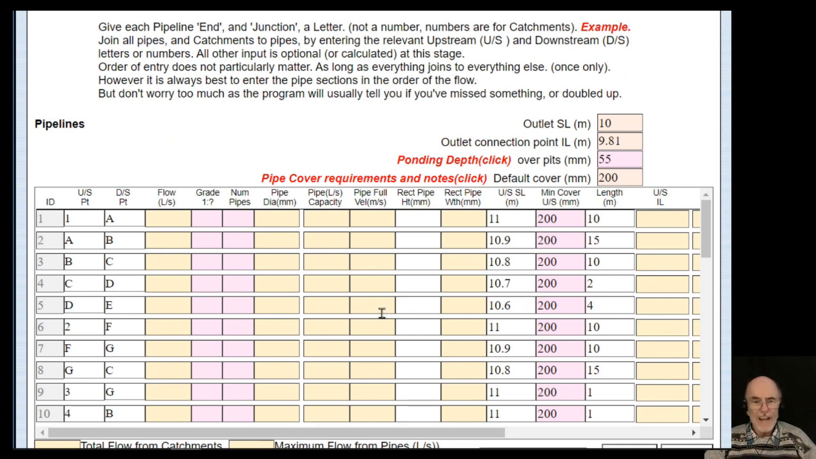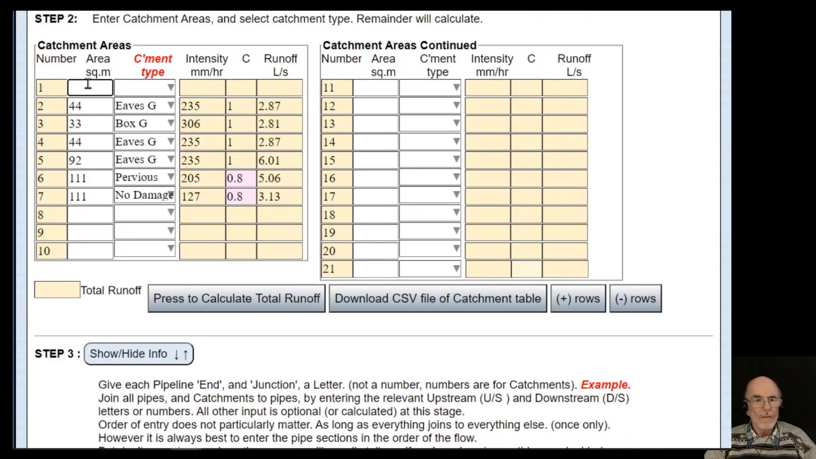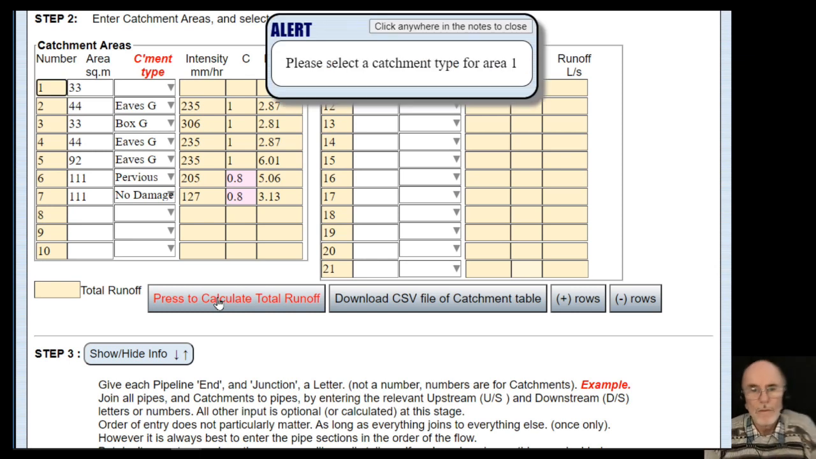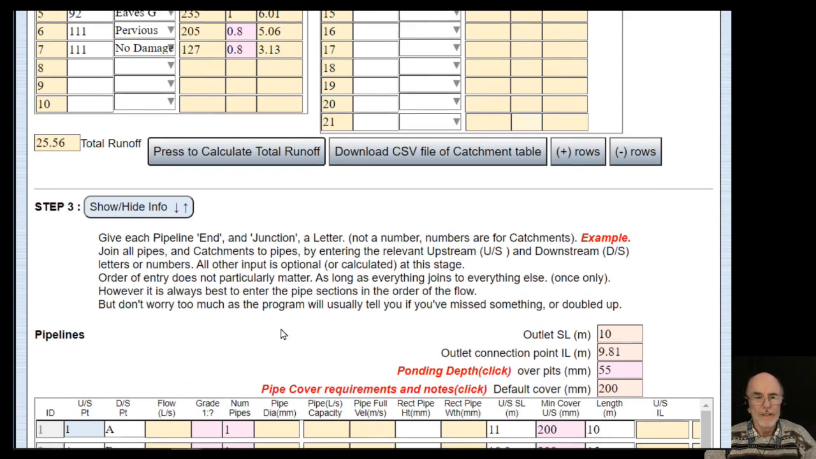If that didn't happen, there is the possibility that you could accept the original data, which is incorrect. So now all we do is we enter our area and enter our catchment type. If we don't enter the catchment type and press this, the program will pick that up as a fault and say, hey, you've got to select the catchment type. All right, so let's say it's a box cutter. We do that for all of those.